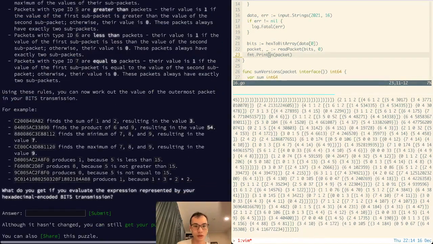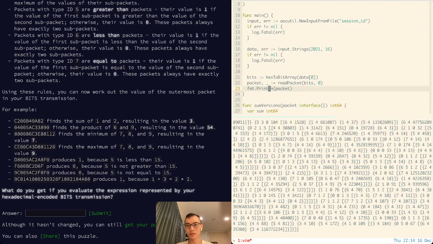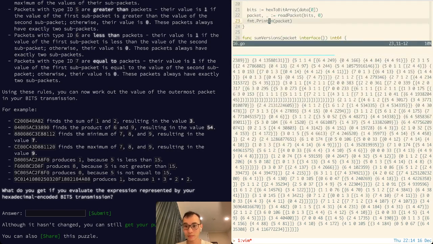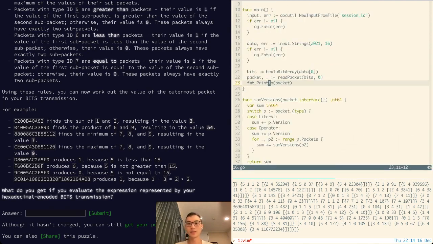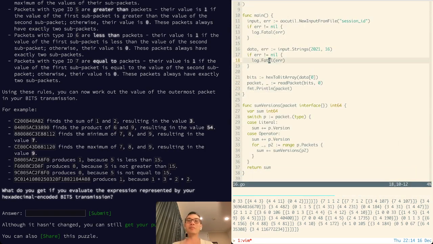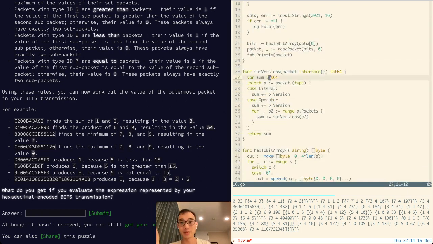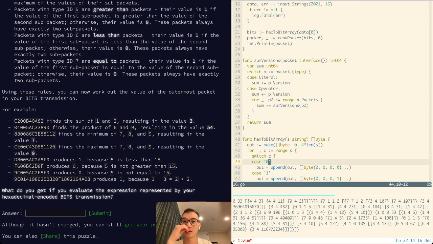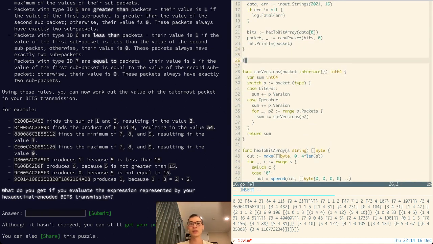Using these rules, you can now work out the value of the outermost packet. What do you get if you evaluate the expression, which is exactly what I expected it to be? In fact, this is looking a little bit lispy. Cool. I expected it to be exactly this. So we just need an eval function, really.